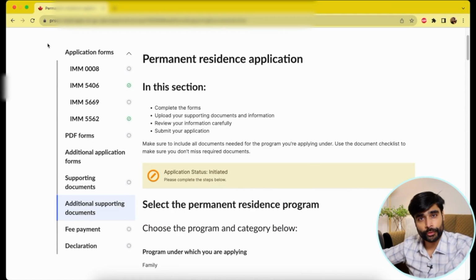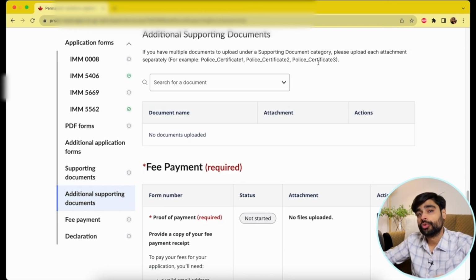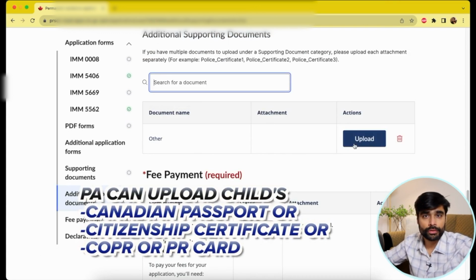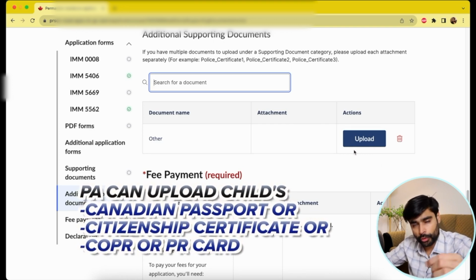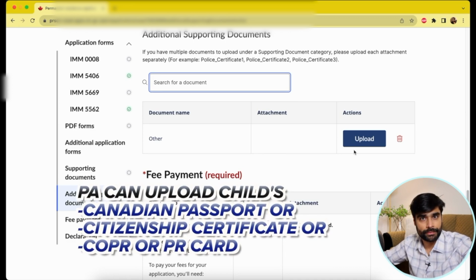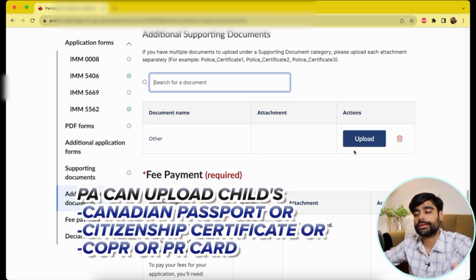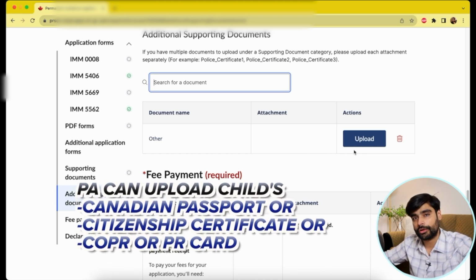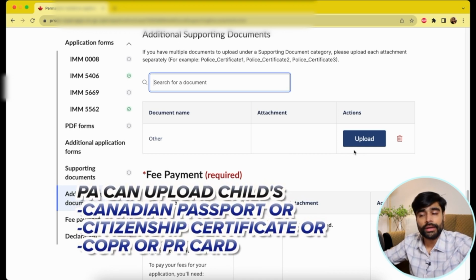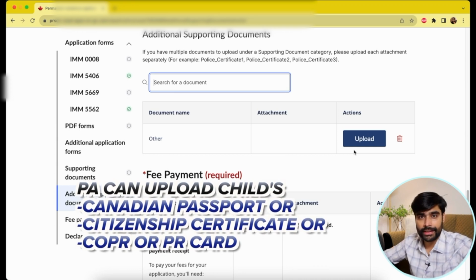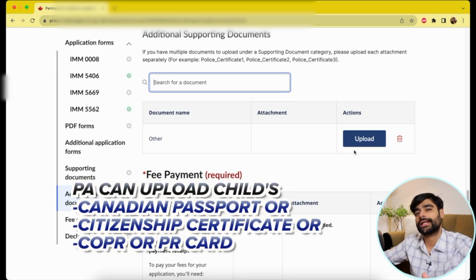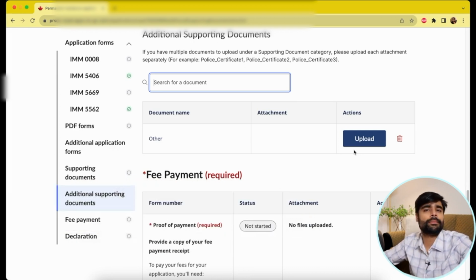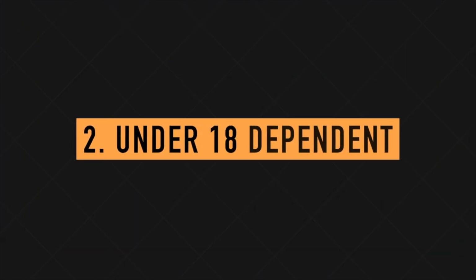So when you upload your supporting documents in this section right here, you can upload your child's Canadian passport, or if they don't have a passport, their citizenship certificate or their birth certificate, whatever document proves that they are a Canadian citizen. And if your child is a permanent resident, you can upload their permanent resident card or their COPR document. So these documents will ensure that IRCC knows that this child is a Canadian citizen or permanent resident, so they are not going to request any supporting documents for that child down the line, and that will eliminate any possible confusion that may arise when IRCC processes your application.